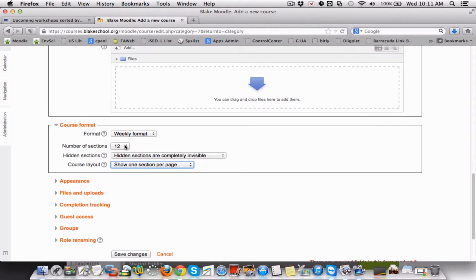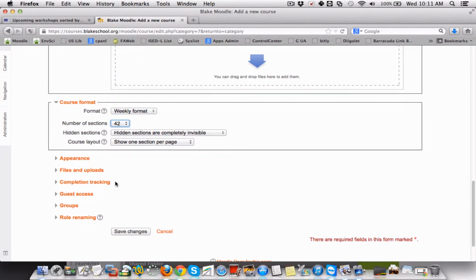Lastly, how many weeks are you going to display? For a full school year, that would be 42. Otherwise, it's typically either 20 or 21 weeks in order to see everything in a semester.